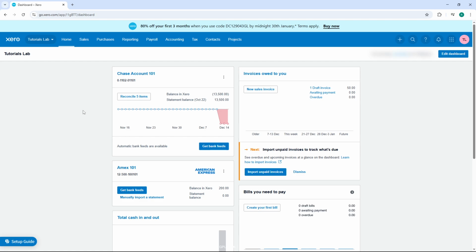First, open your web browser and navigate to Xero.com. This brings you to the Xero homepage where you'll access your account. Once the page loads, look for the Sign In button and click it. You'll be prompted to enter your Xero credentials, so type in your username and password to log into your account. Make sure you're using the correct login details associated with your business.